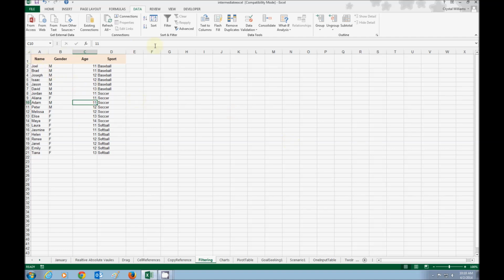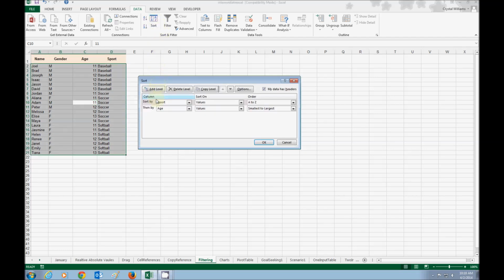So for example, if I go back to sort, I can add yet another level. Now make sure your previous level is highlighted, that way it adds it at the end. Otherwise, it will add it after the first section. So if I click on sort by and add a level, it will add it in between sort by, then by. I want this at the end, so I'm going to click add a level.